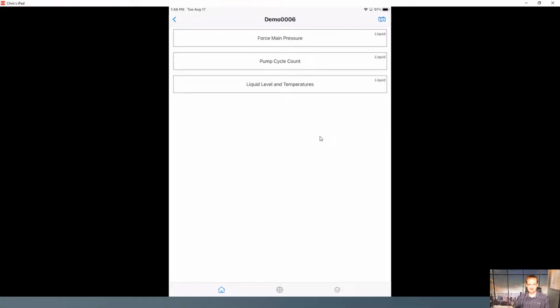For the demonstration, I'm going to start out with force main pressure. It's pretty much the same method all throughout for all 3 of them. So we'll do force main pressure, we'll skip the pump cycle count. It's pretty self-explanatory. If you need a further rundown of that, please contact support. And then we'll finish off here with the liquid levels. So we're going to head in and look at the force main pressure.